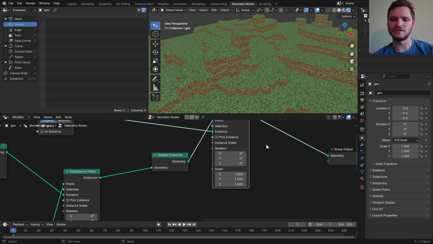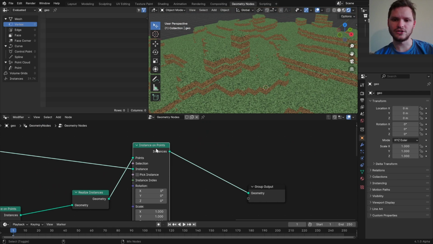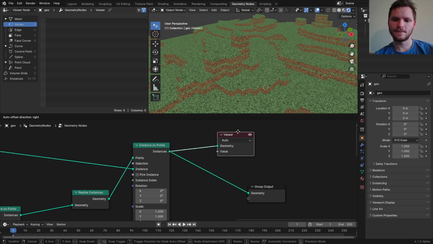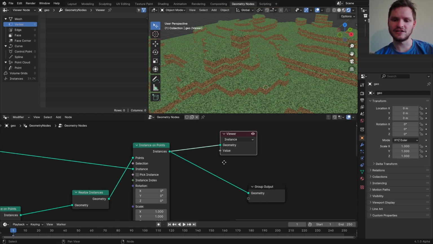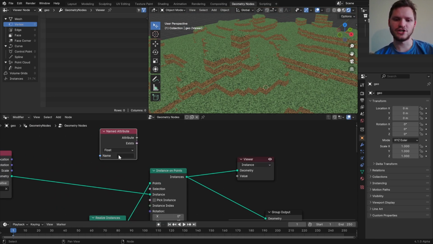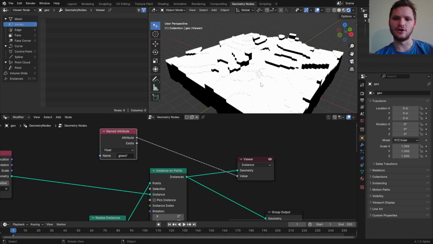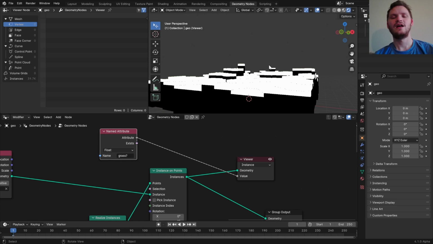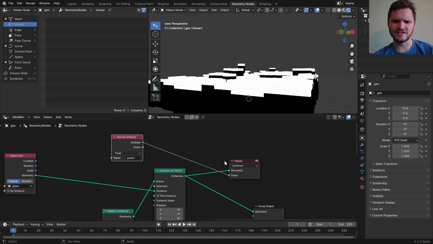So I'll show you what that means. What I want to do is view this on an instance level, and check our named attribute. Which attribute? Grass, question mark. And there you go, we've isolated it. So again, we took our mesh line, we isolated the top one, and then as you move them through instancing, it should be fine.